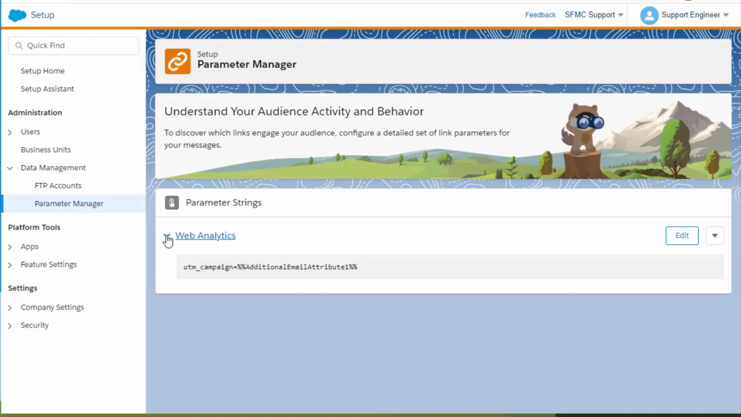Now that you know how to update and manage your existing parameters, you can dig into specific variables you can use when monitoring email engagement by checking out the Web Analytics Connector and Google Analytics 360 integration guides linked in the short description of this video.